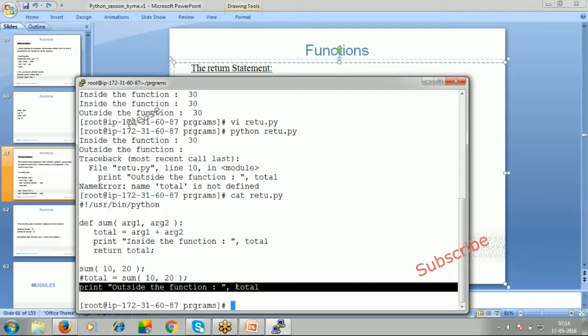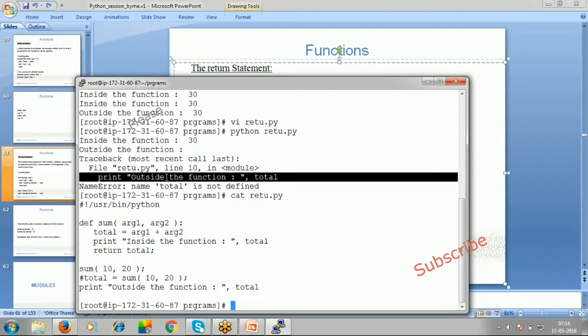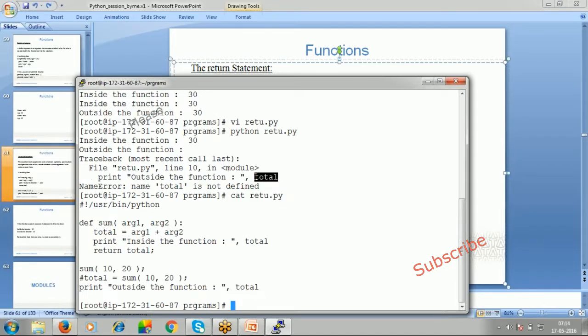Name total is not defined. Print outside the function, total in this line. Total is not defined. So when saying total is not defined, but you can say inside the function total is there, why is it saying it's not defined? Its scope is limited to this function. It is not accessible outside this function.